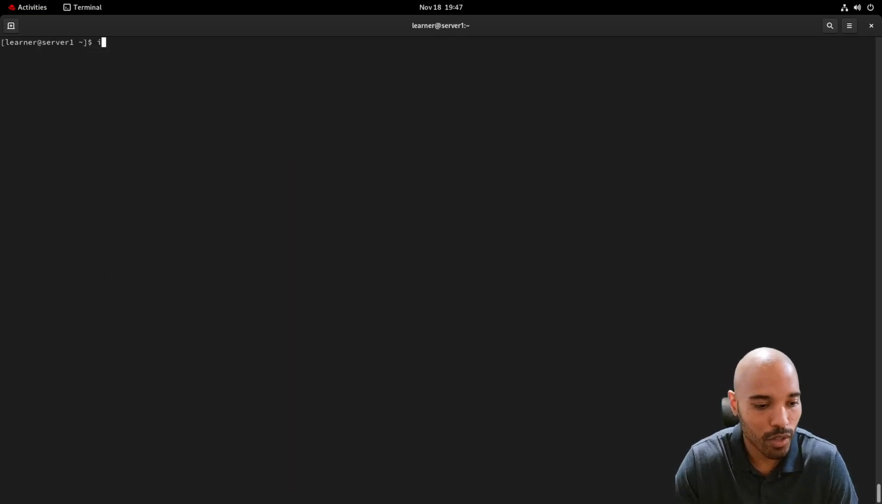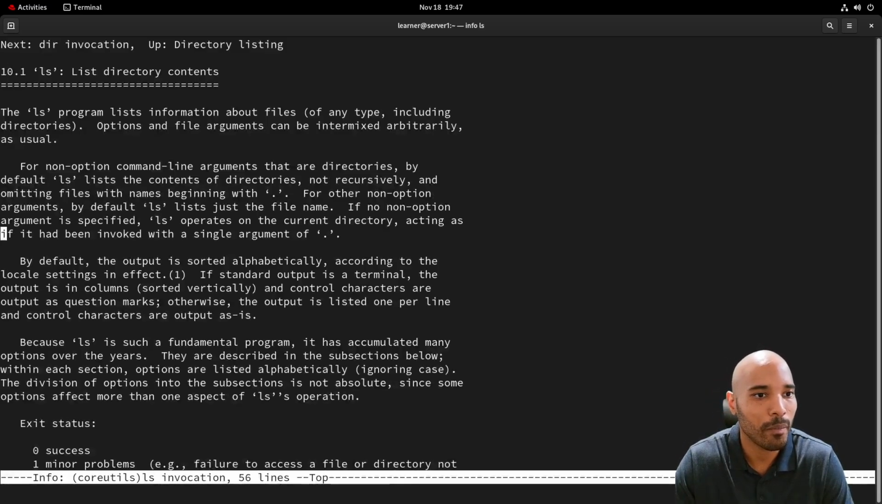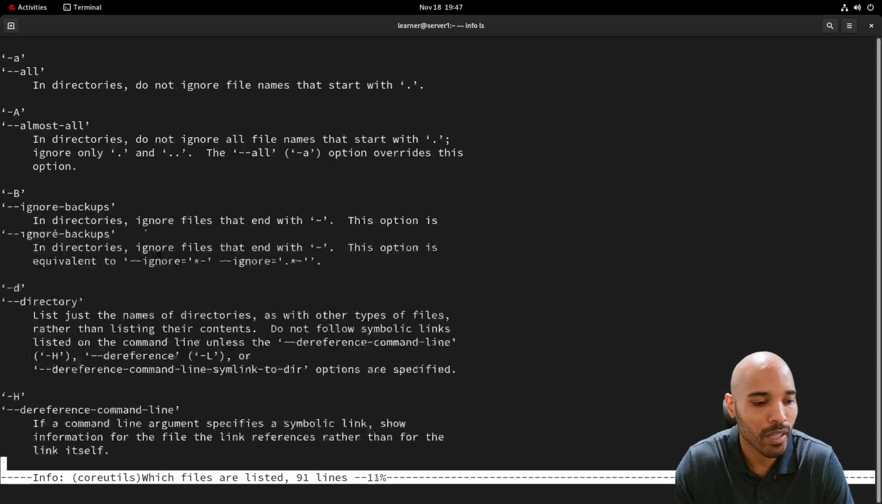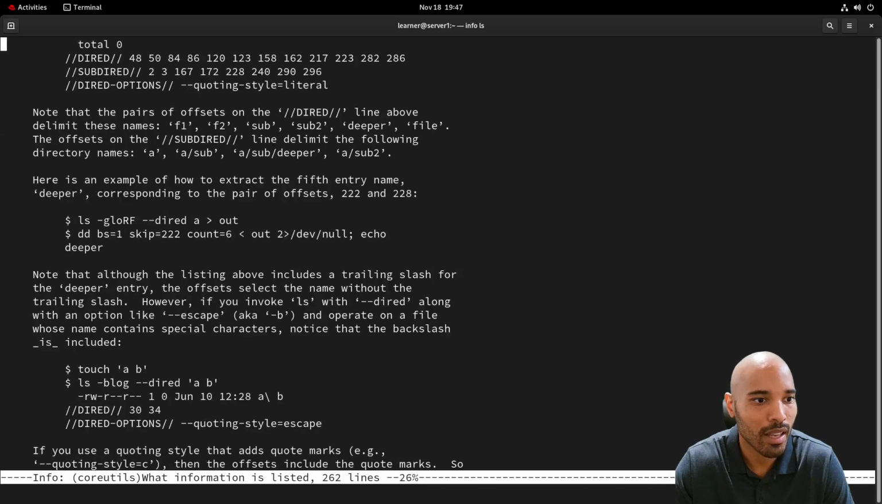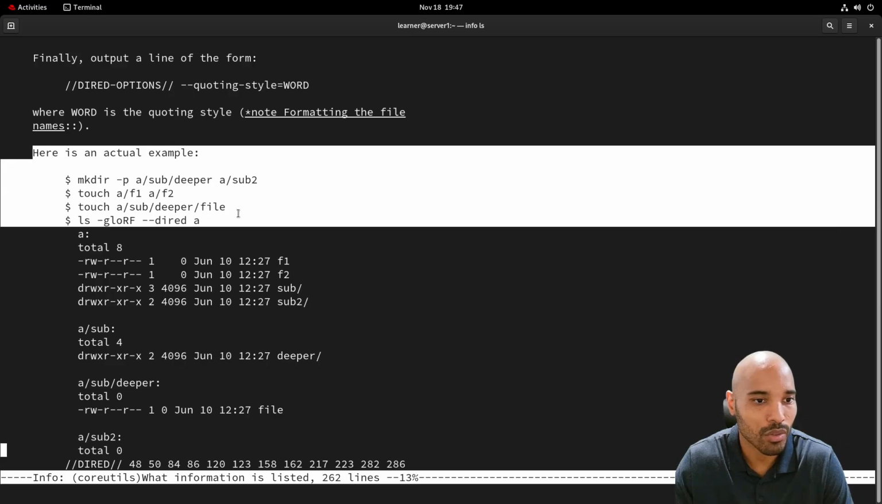So first things first, let's clear that out. Let me zoom back in here a little bit. And then we're going to do here info ls, our favorite command. And again, it just brings up a lot more details that are available to you. And you can scroll down, page down, and we can see a lot of examples and options. And as you can see here, here's an actual example.